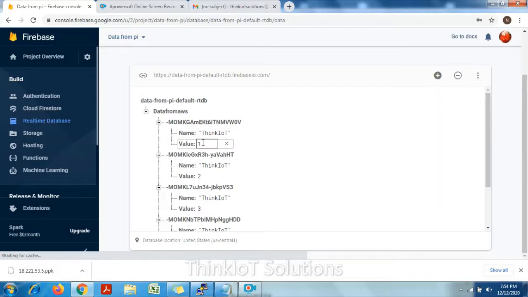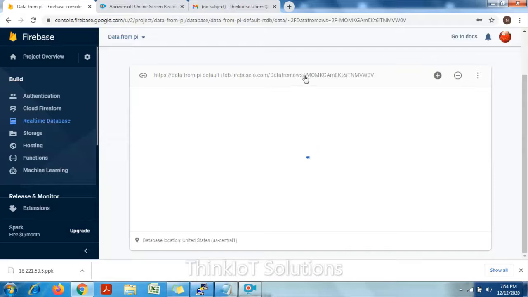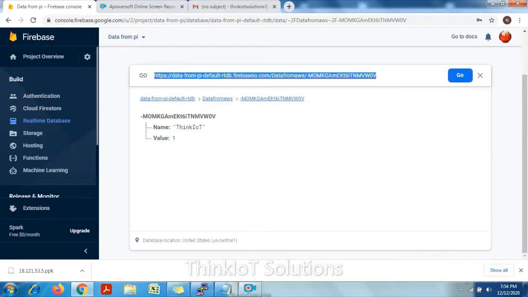Now let's say whatever the next data I want to send, I want to update it in child 1 itself. I don't want to create new children. Whatever child 1 I have here, within this child 1 only, I want to update this value. So how do I do it? Just click on this link here. You can see there will be a new link provided here. I will copy it from here. Control C, copy.